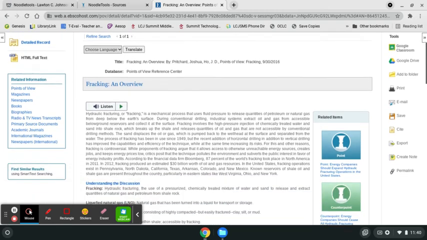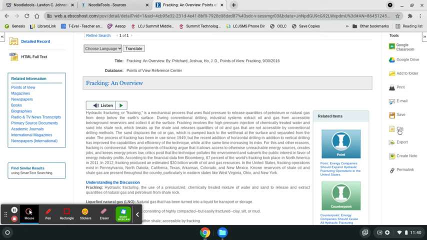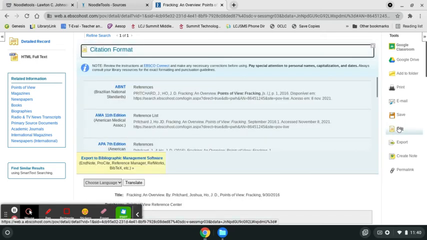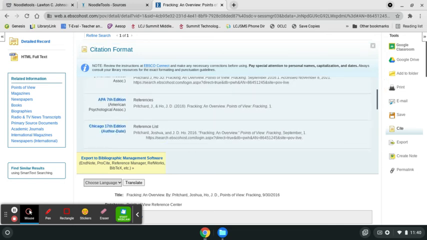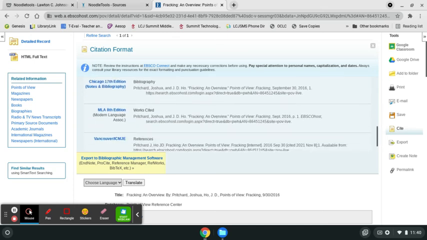And to cite this, I find the Cite button on the right, and I click it, and it gives me an alphabetical listing of citations. We use MLA, so we want to scroll down and find MLA 8th edition works cited, and I'm going to copy these 2 lines.